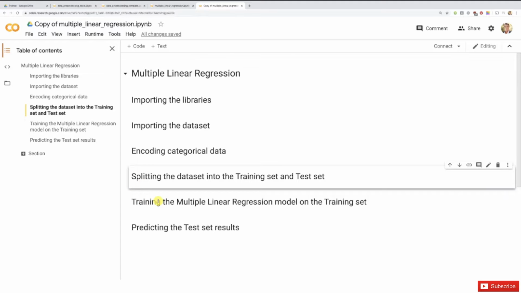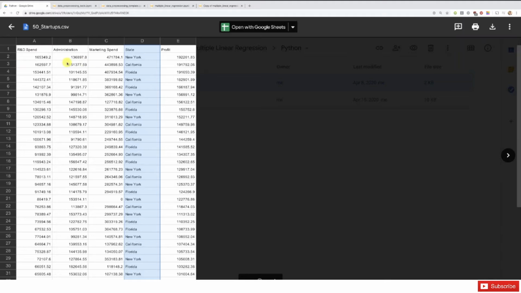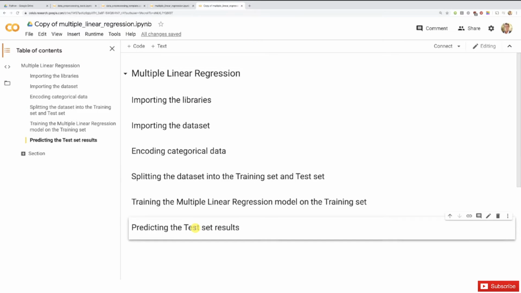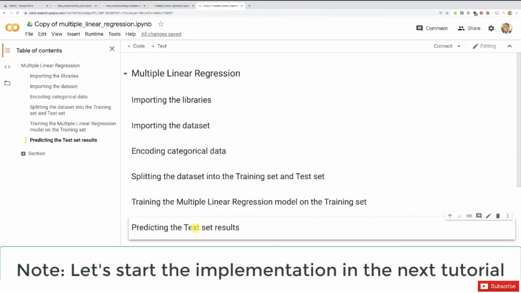and we will all be ready to start training, well, first building and then training the multiple linear regression model on the training set. And by doing this, our model will understand the correlations between all these spends of those startups and their generated profit. And so there we go, we will get a smart model which we will be able to use on new observations, and that's exactly what we'll do as a last step here to predict the test set results.